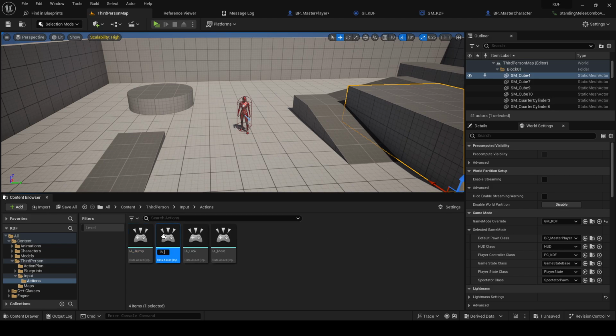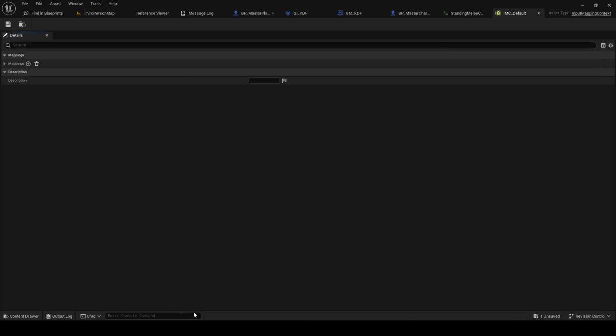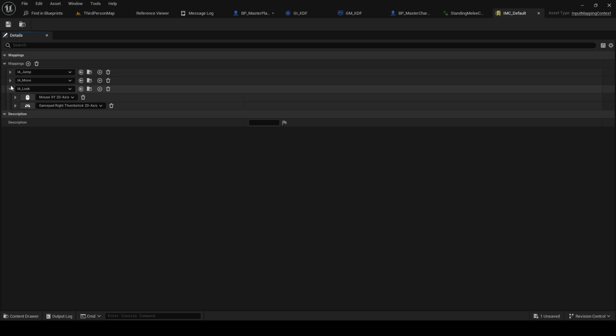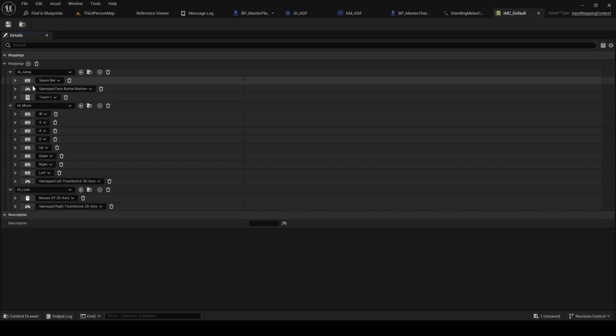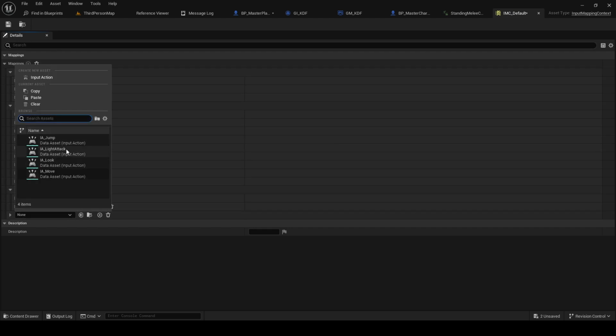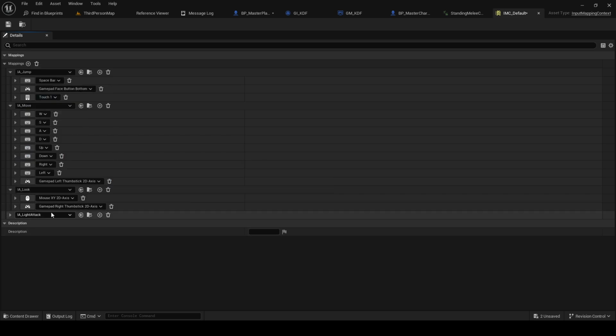Yeah, let's call it light attack. So we copied the jump input and made an input action light attack. We need to put it here into our input mapping. So here we can see the jump, the move, the look. So let's add one more and we have the light attack.